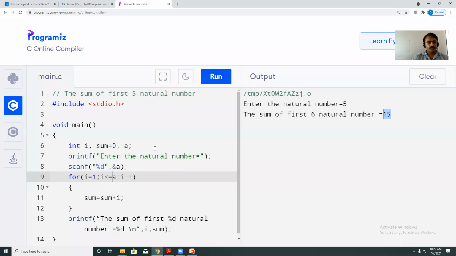Now, let's say if I want to calculate the sum of first 50 natural numbers. So the sum of first 50 natural numbers is 1275. Okay. So I want you to make this program.